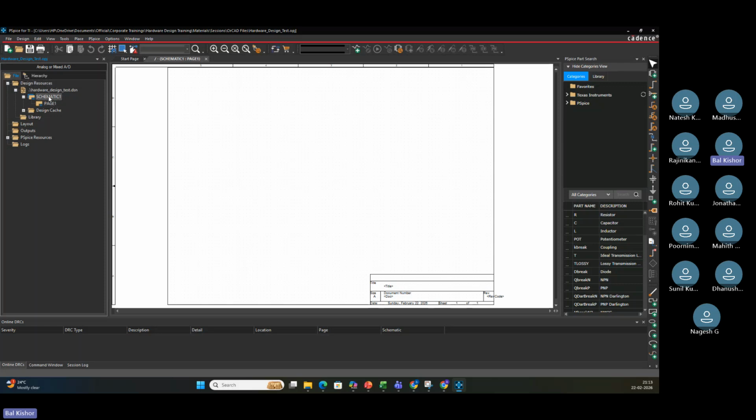If you want, you can right click on the schematic and change the name. So how to do that? Right click on the schematic, rename, and it will ask you to put the name. I'm not going to change it. By default, one page will be added to the schematic. If you want, you can add multiple pages: new page, page 2, new page, page 3, like that.